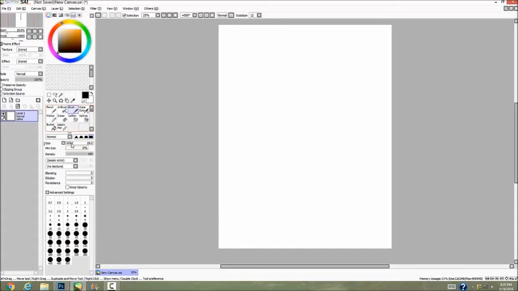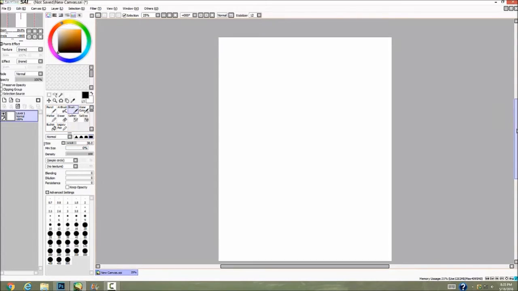Okay, so I'm going to start off with a few basic mistakes that most digital artists make when they start digital art. So number one is blending.